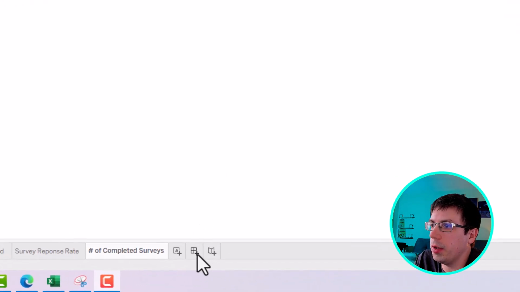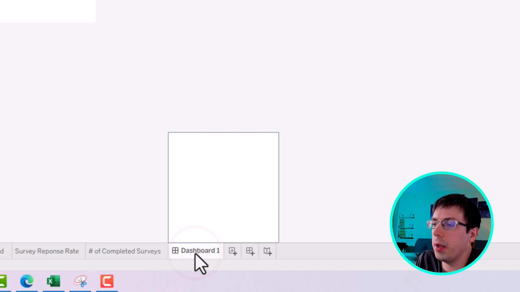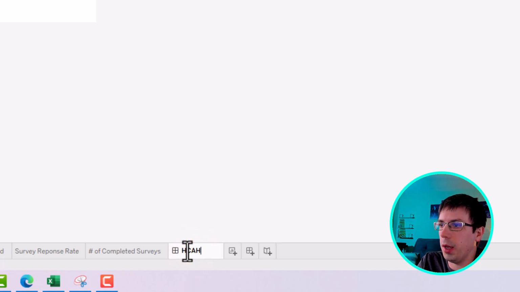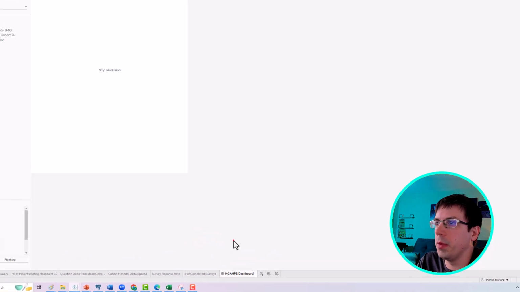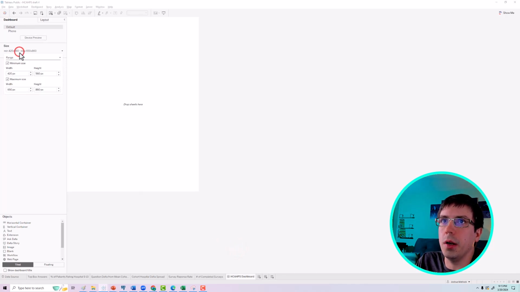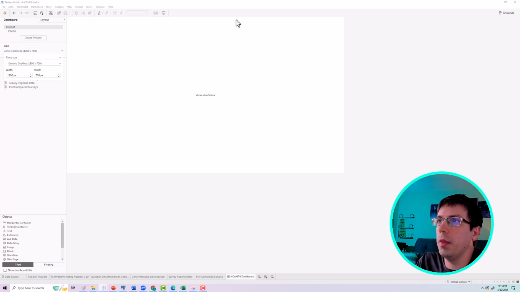I'm going to go to this tile right here. I'm going to click that to create my dashboard, and I'll call this HCAHPs dashboard. Then I'm going to go to size here, pick fixed size, and I'll pick generic desktop. That's just a go-to size that I usually pick.